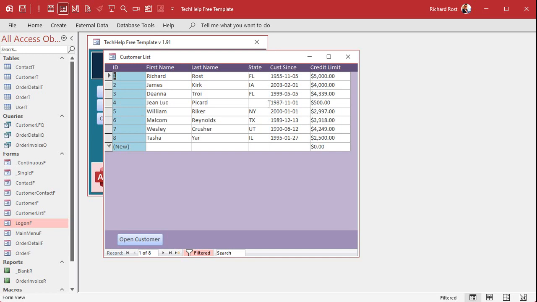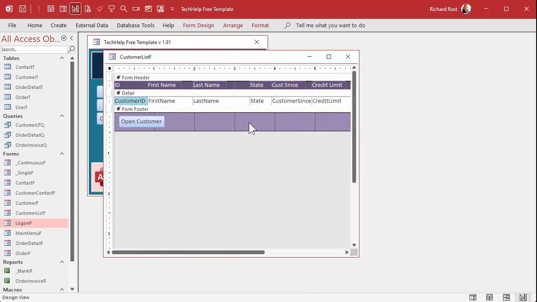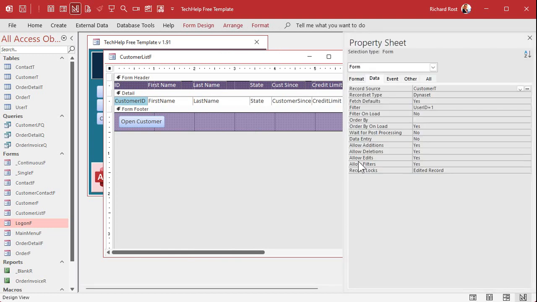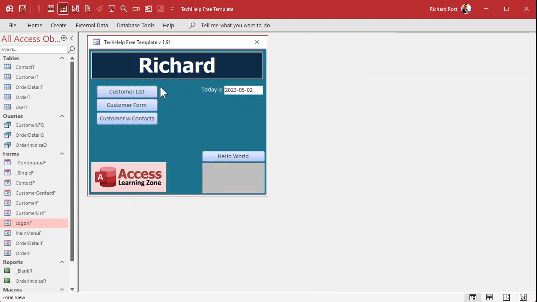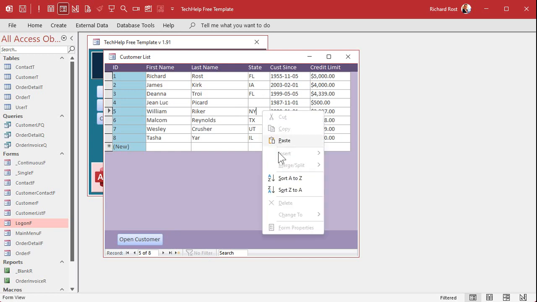Now, one problem, one thing you'll notice is right down there. See the filtered indicator? Any user can just come in here and click and unfilter those results. So what you can do to prevent that is go to Design View, go to the form's properties, find Allow Filters, and set that to No. Save it, close it, and now when they open the form, look at that. They cannot turn the filter off. Okay? They can't use other filters on their own, like, they can't filter by state or whatever.